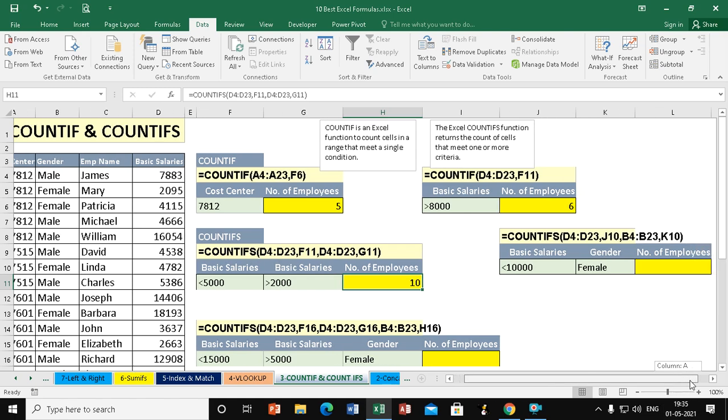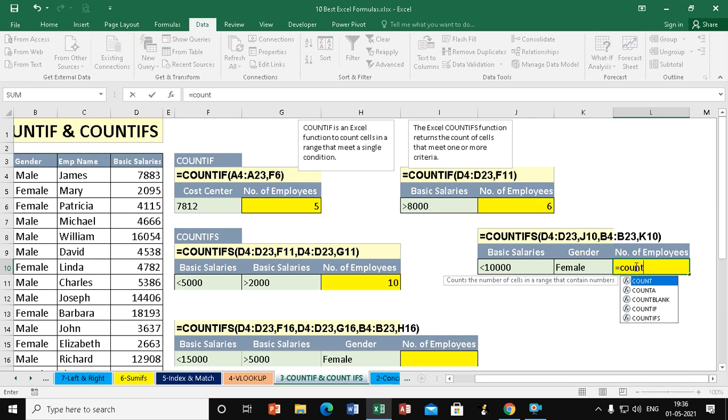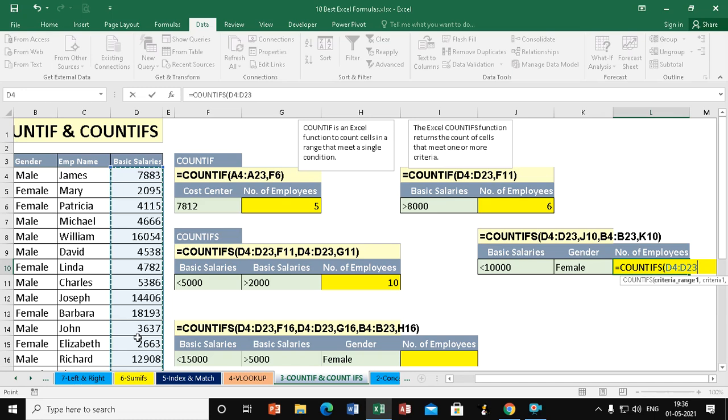Similar thing, we have another example here where they want to check basic salary of less than 10,000 and whose gender is female. So that is what we have to use over here. Again I will be using this formula called COUNTIFS. Bracket open, select your basic salary, because we are checking everything from your basic salary, so that's why basic salary is coming over here.